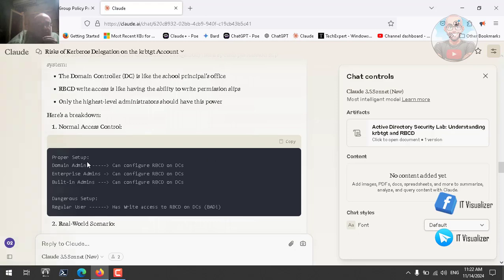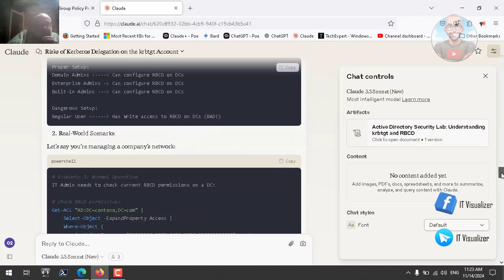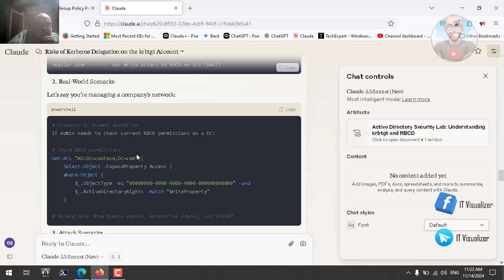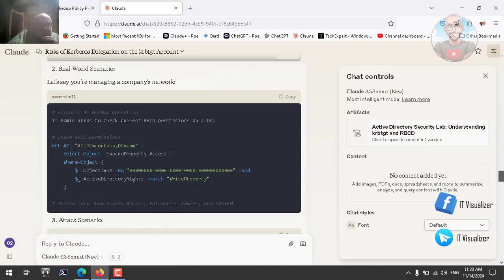He said that domain admins can control this feature on the DC, enterprise admins, built-in admins. Regular users having write access to RBCD is bad. Real-world scenario: here is the script to check if this property you can write to the computer. So it's checking who has the write access to the DC computer account object in the Active Directory. Should only show domain admins, enterprise admins, and SYSTEM. So this is different than the other answer.